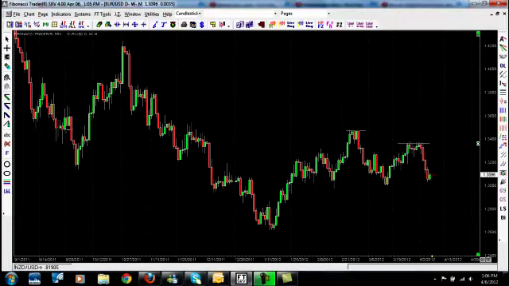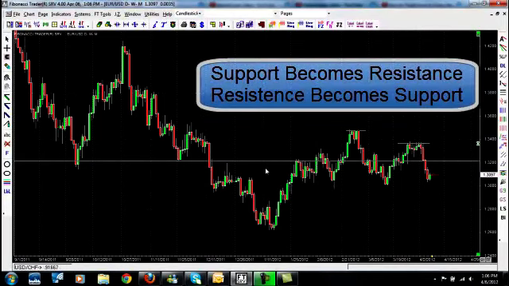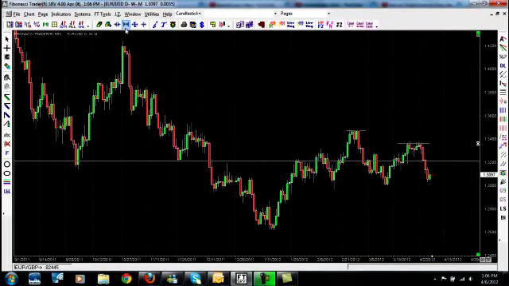As you can see here, I got a little line. This area here is solid. See how price came down and rejected, rejected, finally broke through, and it's hesitated in this area a lot. So that's a support and resistance point. It was support here, the floor. Once it broke through the floor, it becomes the ceiling. Support becomes resistance. Resistance becomes support.